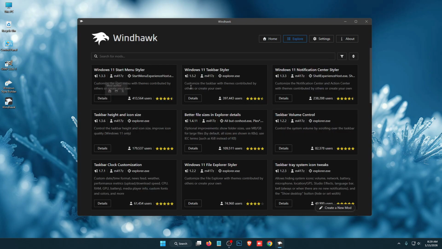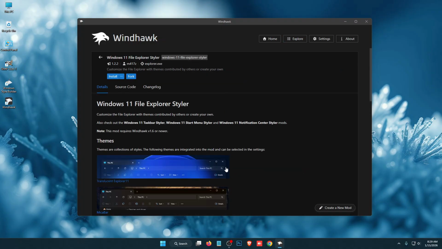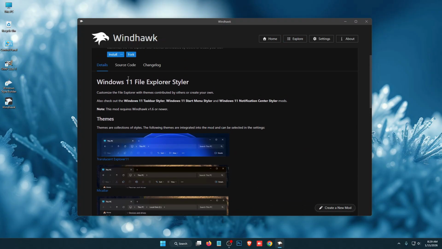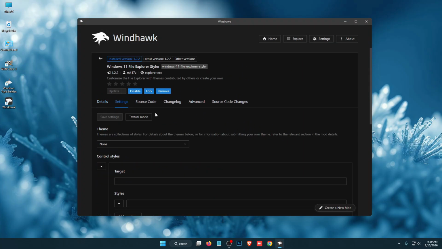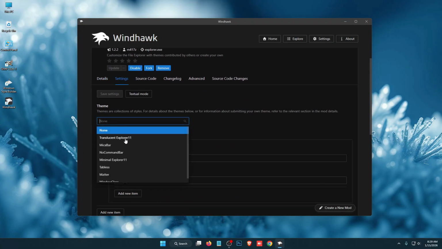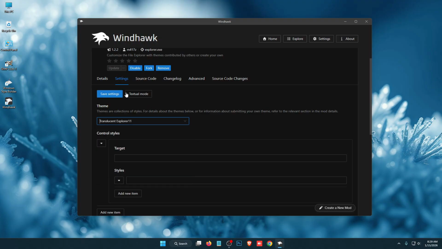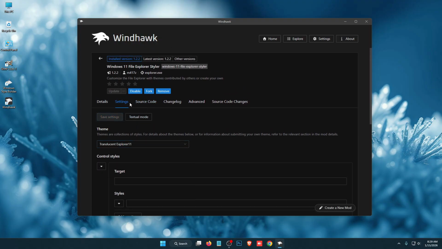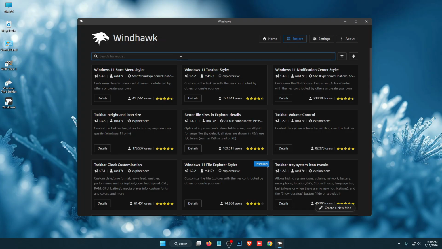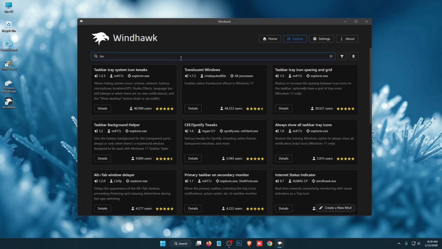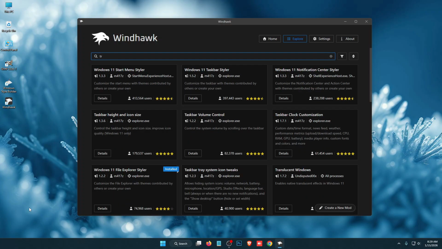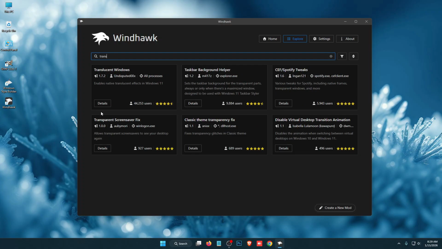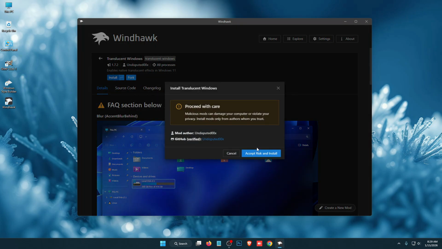First we are going to install the Windows 11 Explorer style, file explorer style. Click on details and click on install and then install. Okay, then go to settings and in here you have to select translucent Explorer 11 and then click on save settings. Okay, then we have to install another mod called translucent windows. Click on details, then click on install and then click on install.